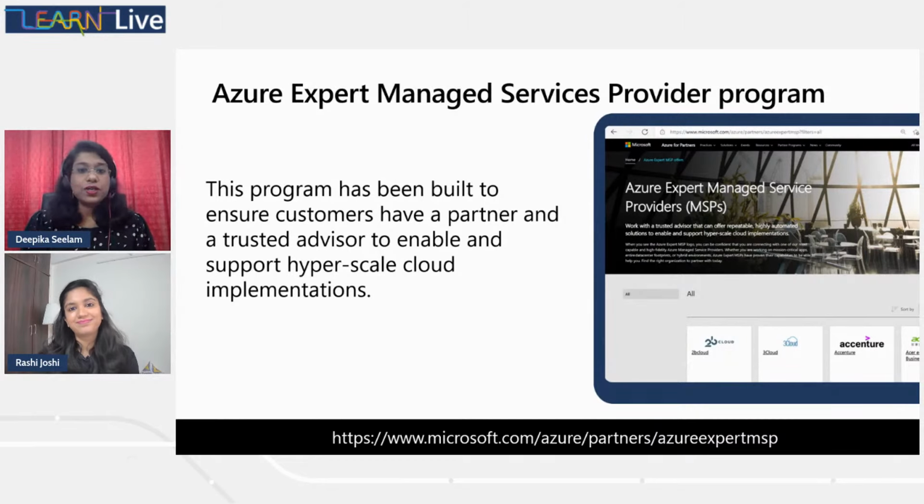Microsoft has built the Azure Expert Managed Services Provider program to ensure customers have a partner that they can work with for their operational needs. So, you can work with a trusted advisor who can offer you repeatable, highly automated solutions to enable and support your hyperscale cloud implementation.